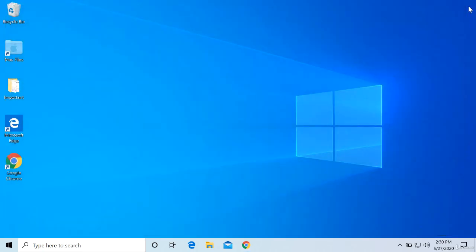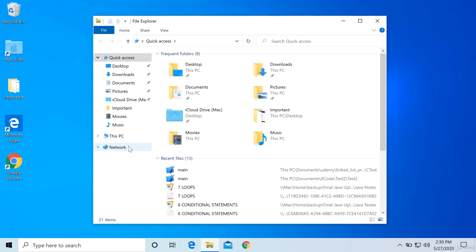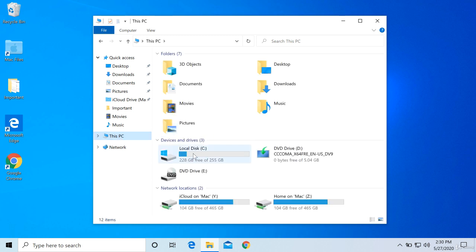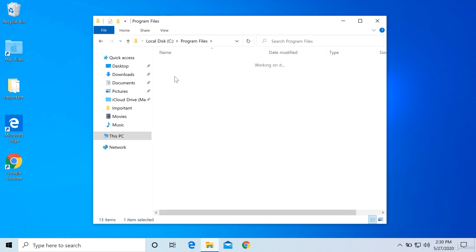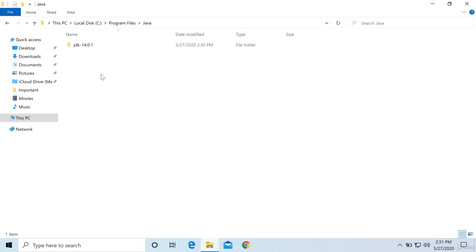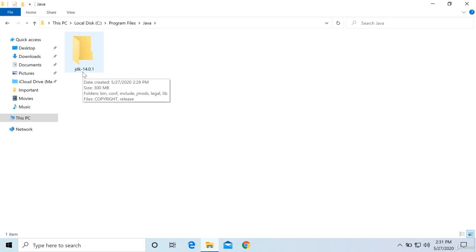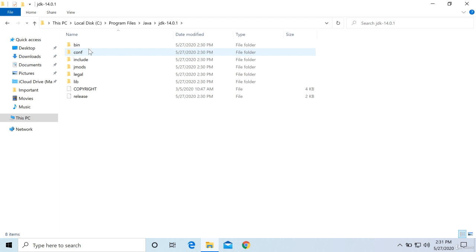So let us close all these things. Now let us check where it has been installed. Open File Explorer, then go to This PC, inside C drive, then Program Files. Inside this, Java is installed here. Maximize it and see. So I have selected large icons. You can see that it is JDK 14.0.1. So JDK 14. If I double click this one, then it has folders like bin and conf, that is configuration, then include, jmods, legal, lib. So many folders are there.